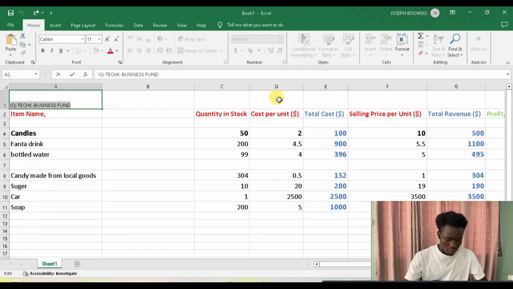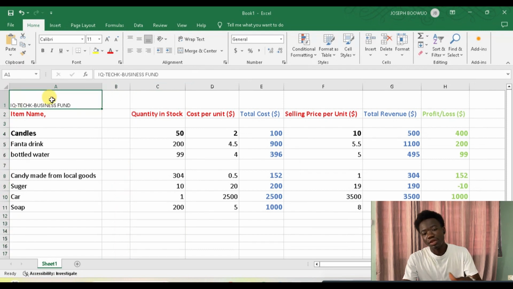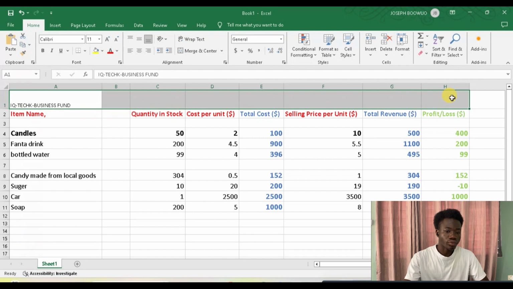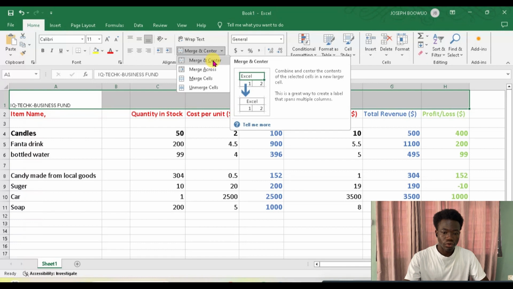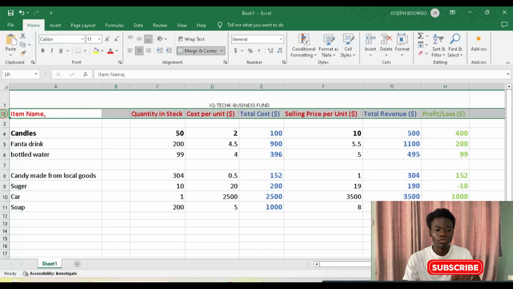Okay, so we want to do how we can merge and wrap the text. This is my heading, and I want the heading to be in the middle of my budget or whatever data I have. So all I have to do is highlight from the middle to the end of my document, and then you click on merge, the arrow there, and choose how you want to merge it. I want to merge all the cells, but I want the data inside cell 1 to be in the center. So you click merge and center. It's coming inside the center. Now don't forget to practice this very well before you use it.